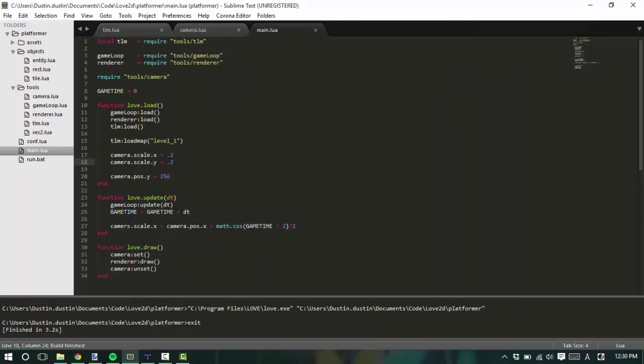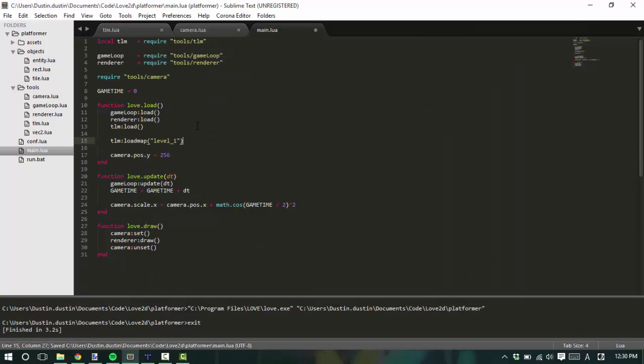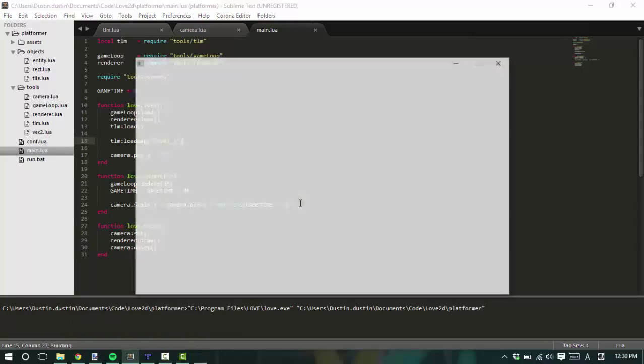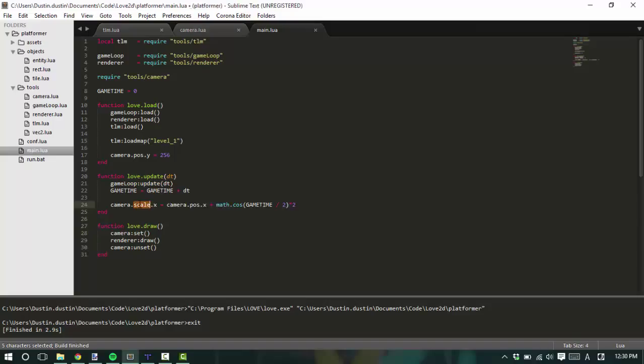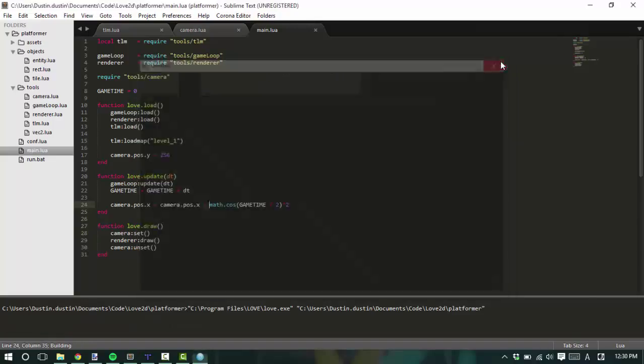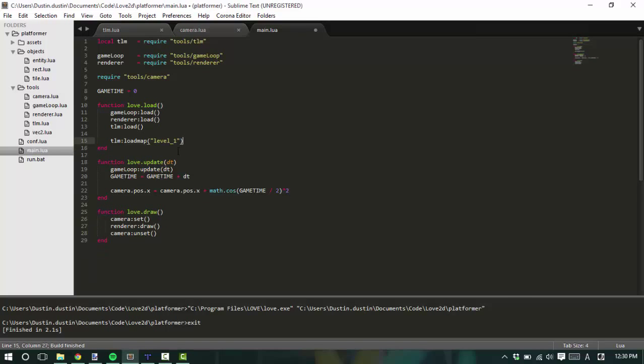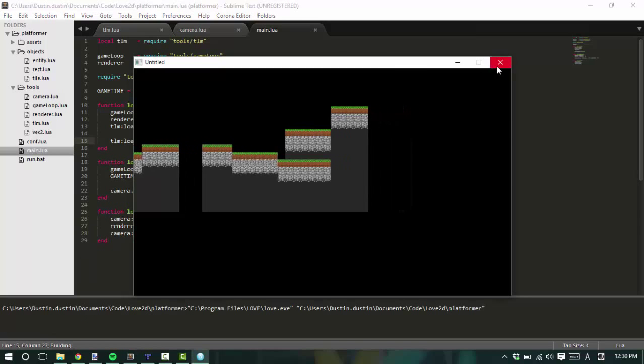Dang, there's a lot of cool things you can do with the camera. Anyway, we have a camera. It works. It moves side to side. It's still scale. So next, let's get started on an object manager. So yeah, we got a camera.